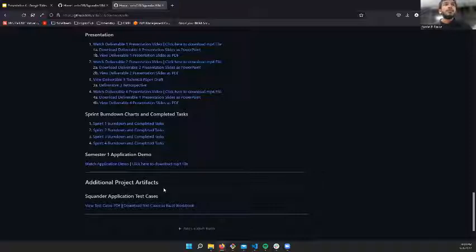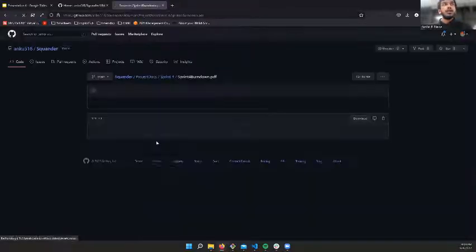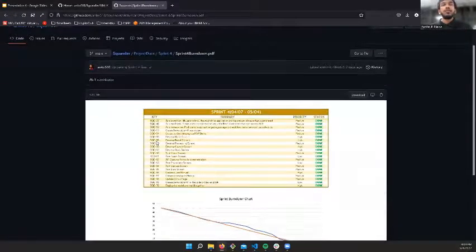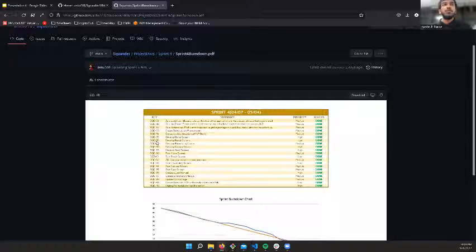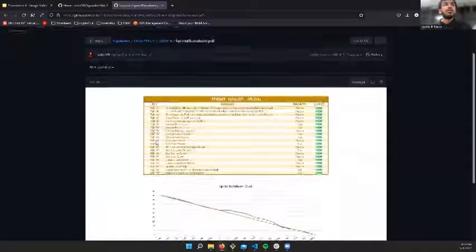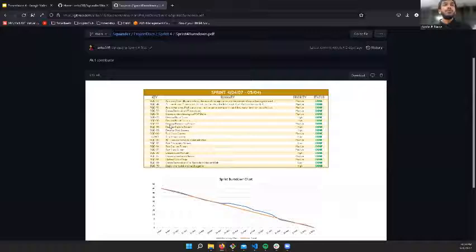Next, we have the sprint burn down charts. The burn down charts are generated by analyzing the stories that we have gone through at each sprint. So this is a sample of the burn down chart that we have gone through during the sprint 4.